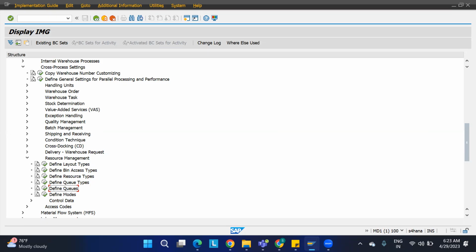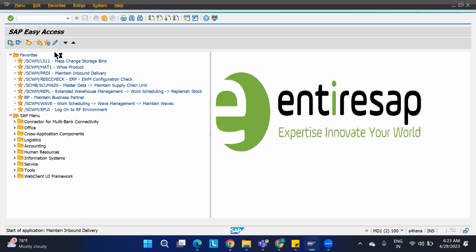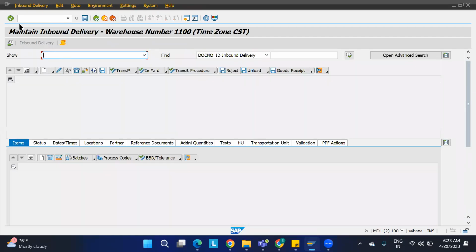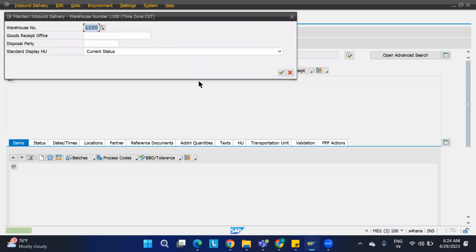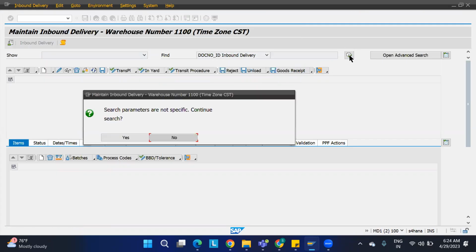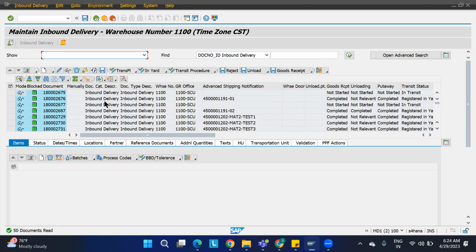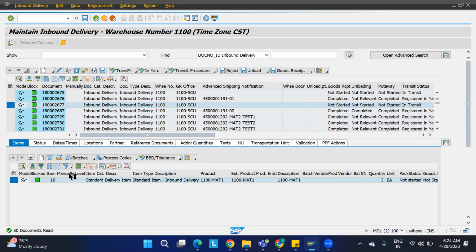See, whenever we are doing some PRDI activity, let us take some PRDI activity. I'll just take the 1100 and execute. We'll get so many things. Whatever is not started, I'll just consider this. Go. I'll double click on this. One material is there.